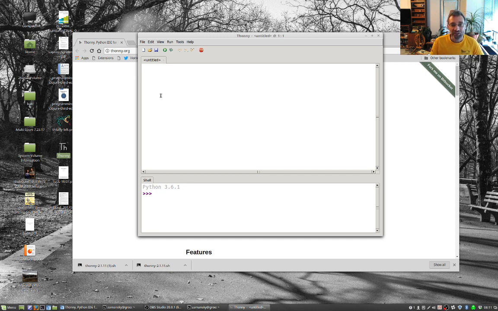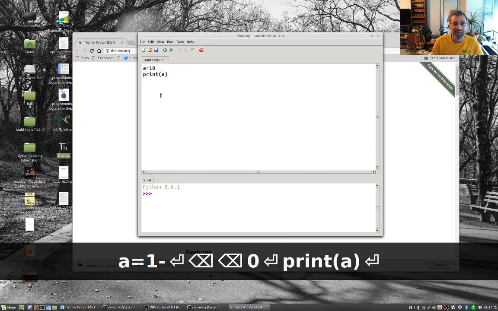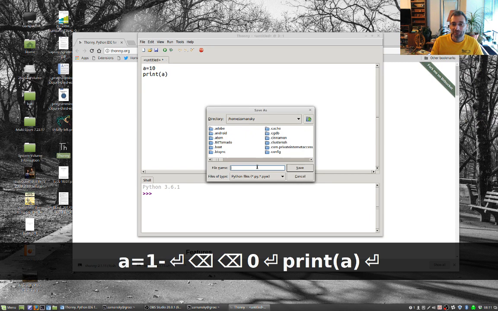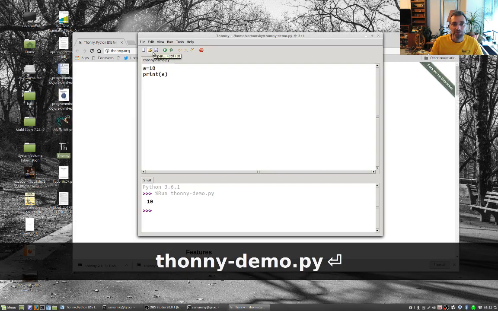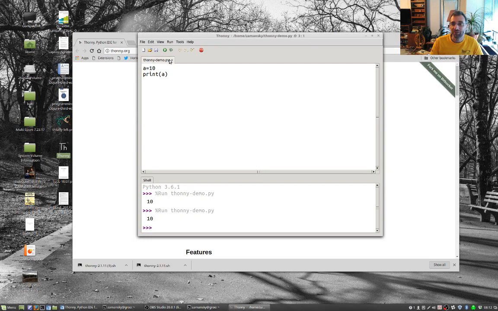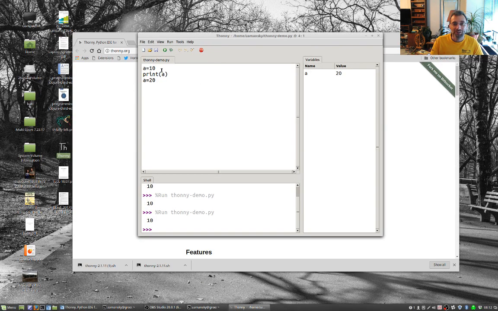So we've got this nice little editor here, and we can start typing: a equals 10. I can't type. print a. We'll have to save this, so let's give it thonny_demo.py. We run it and all is good. We've got some windows here. We can look at variables, so a is 10. Now a equals 20. Let's run this again. Ooh, cool.